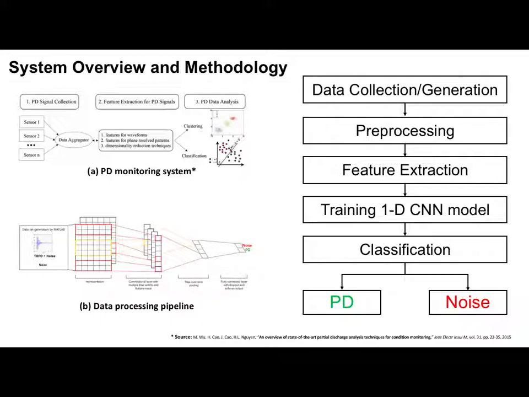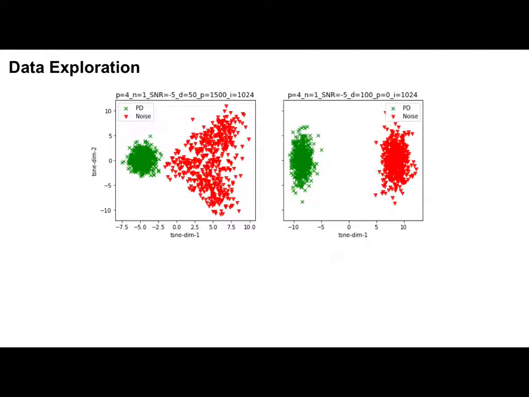So this is our system overview and methodology, and we have already done some experiments using the t-SNE visualization. We found that if you use the time and frequency domain data, the partial discharge and the noise are separated very well. So we think a deep learning model will be a good choice for classifying the partial discharge from the noise.